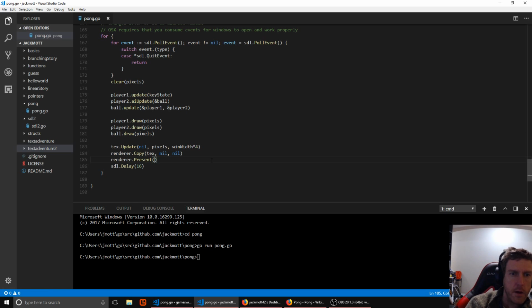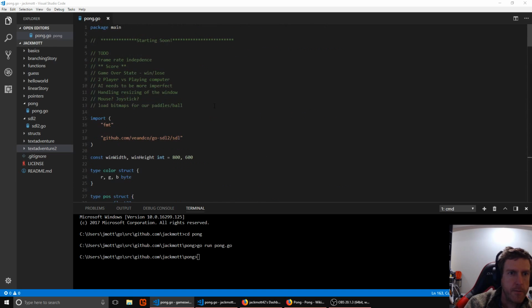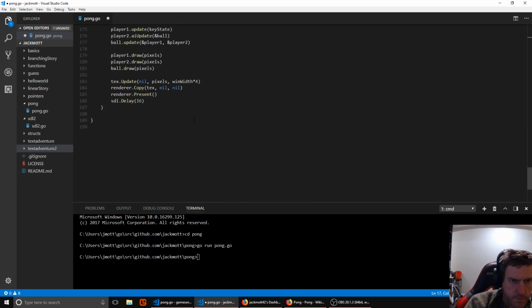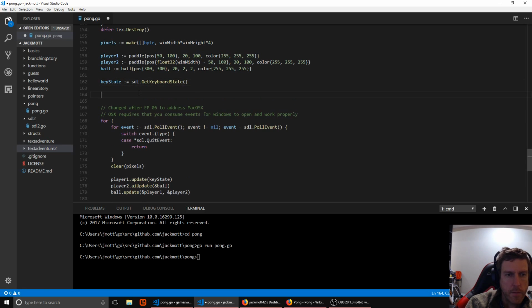So there's a couple ways we can do this. They all involve keeping track of how much time has passed. And Go has a library for that called the time package. So we can go ahead and add an import for time. And one of the first things we can do is we want to keep track of the current time, which will let us capture the elapsed time.